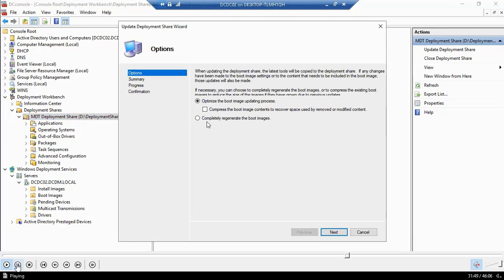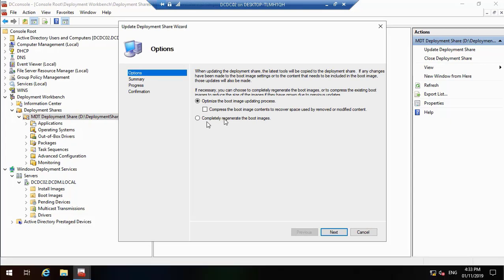And for the first time, you need it to completely regenerate the boot images. If you are updating the deployment share for the first time, you need to tell it to completely regenerate the boot files. But after that, if you do it a second time, you need to choose the first option, which is optimize the boot image updating process.